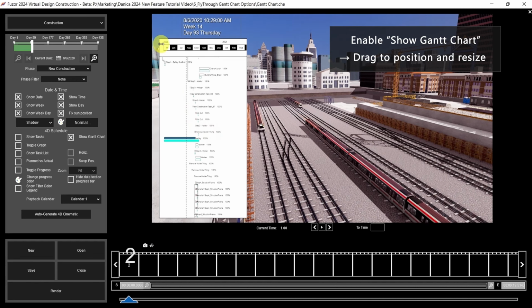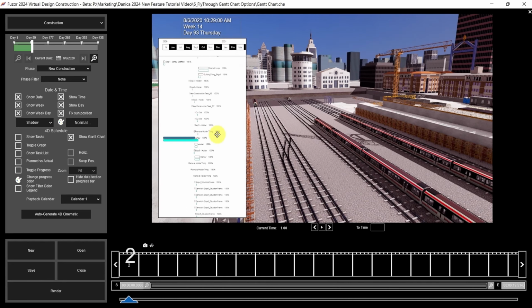So I only want to show 1 year from March 2020 to March 2021. Now here is the result.